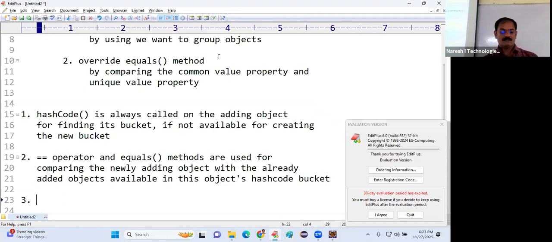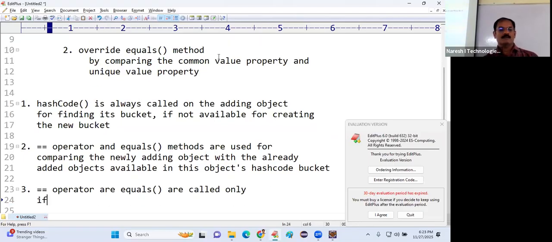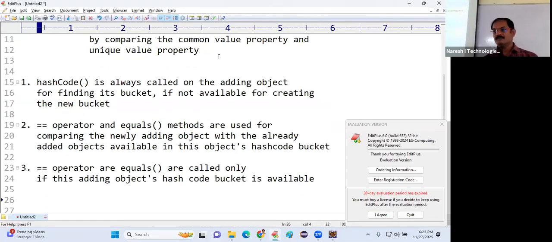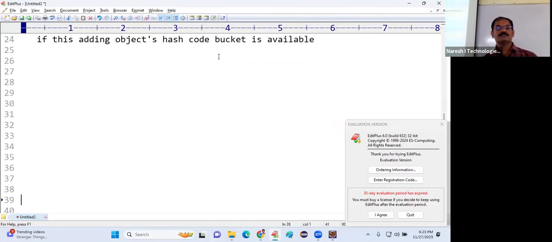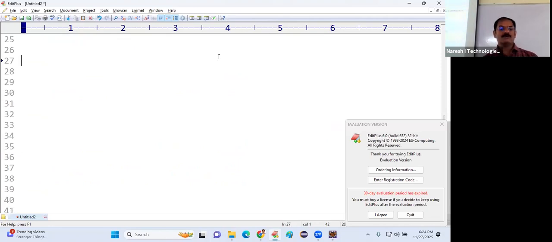Very important. The double equal to operator and the equals method are called only if this adding object's hashCode bucket is available. If not available, they are not called. Okay, now the last two points. Before that, first point I'm talking. Conclusion points. Point number 1.